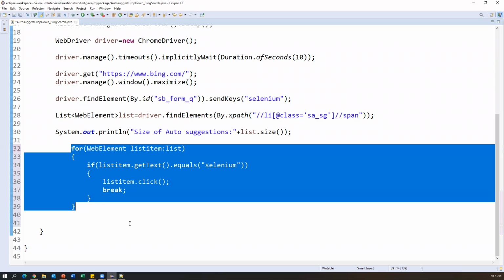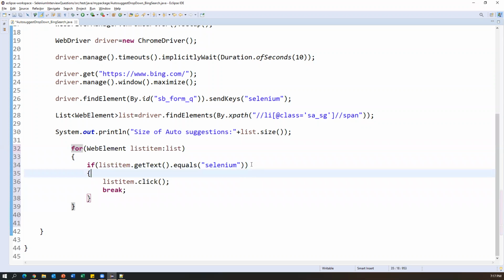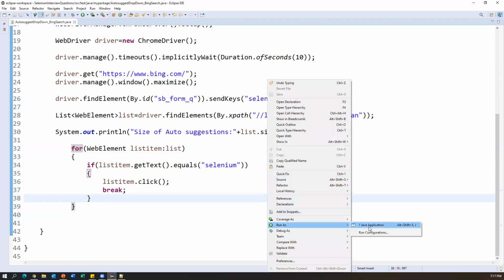So this loop will repeat multiple times till the value, whichever you specified here, matches one of the options in the list, and then it will select it. So this is how we need to simply write the logic, and this is the XPath which is most important, which will match with all the options. All right. Now let me execute and see how it is going to work. Right click, run as Java application.